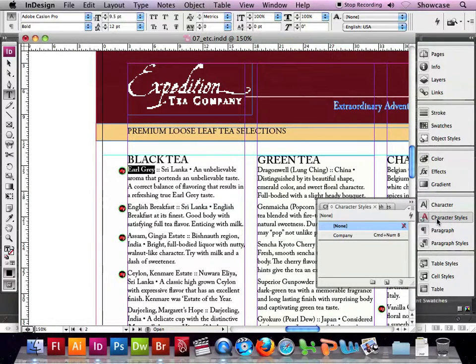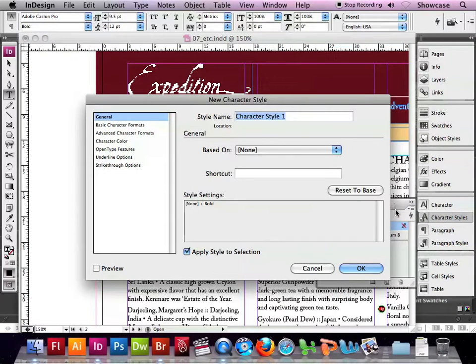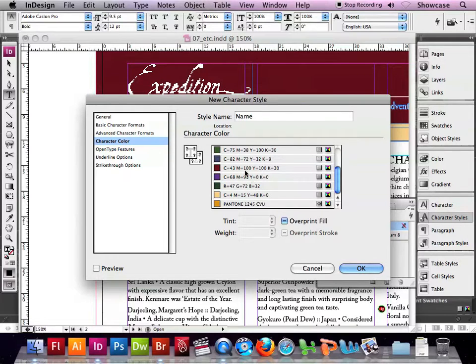we go to the character styles palette, we can create a new character style, and that new character style can be given a name. In this case it's called name because it's the name of the tea, and then we're going to give it a colour. So we're going to scroll down and give it this burgundy sort of colour. So the text is now going to be coloured. When we have finished it, we click OK.